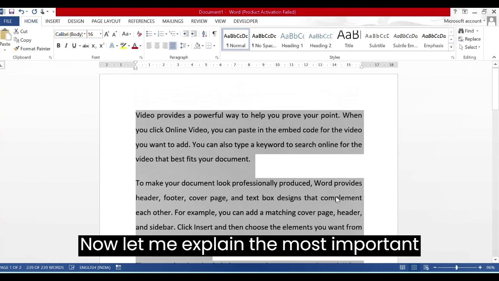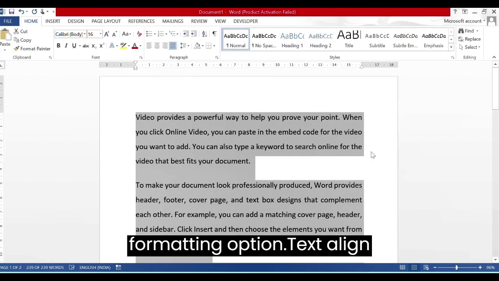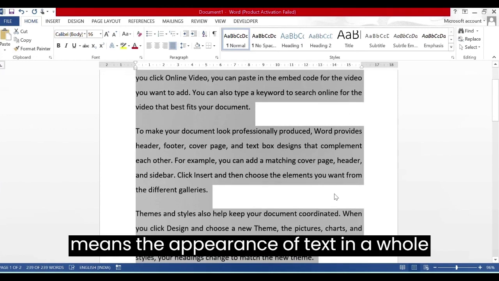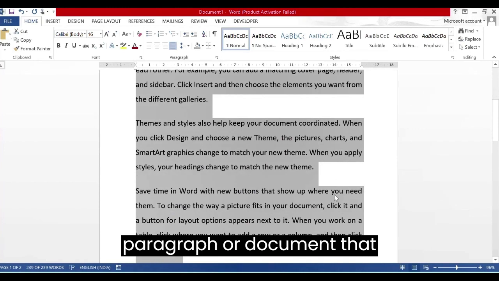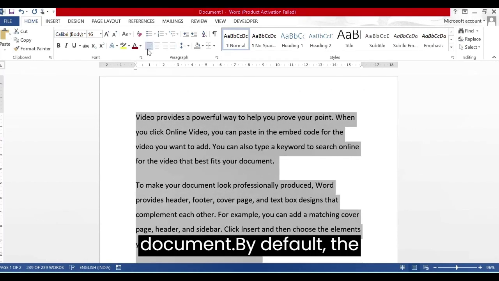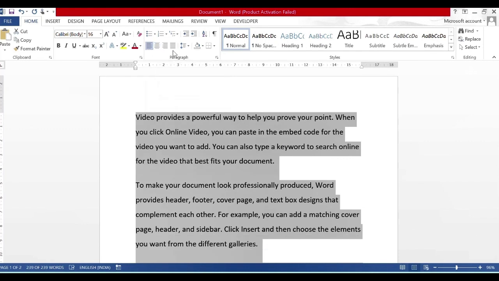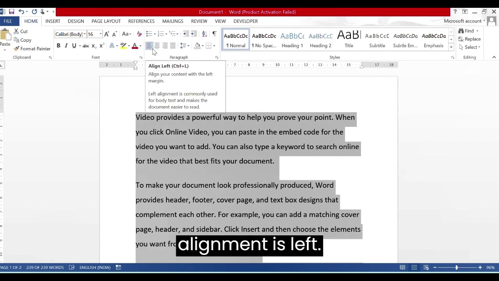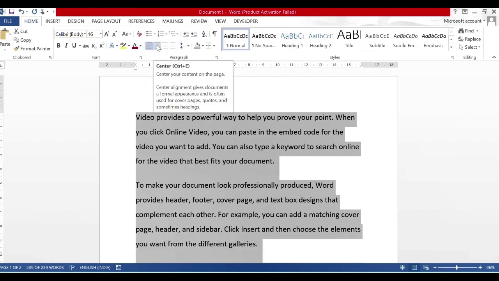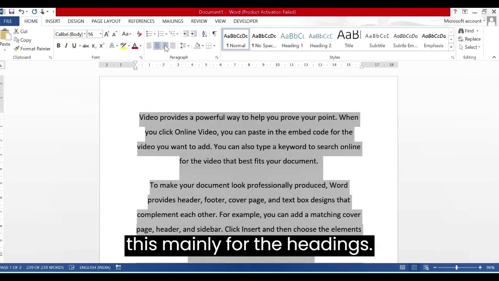Now let me explain the most important formatting option. Text alignment means the appearance of text in a whole paragraph or document that changes totally the look of the document. By default, the alignment is left. Next is the center. We use this mainly for the headings.